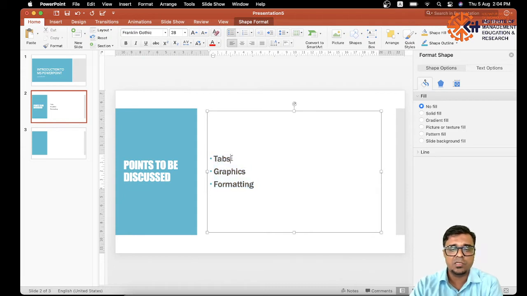Like I want to make a square root of tabs. I'll just select this one and make a square root, and this puts your number down. So it depends upon you what you want to present. I'll just turn off this.